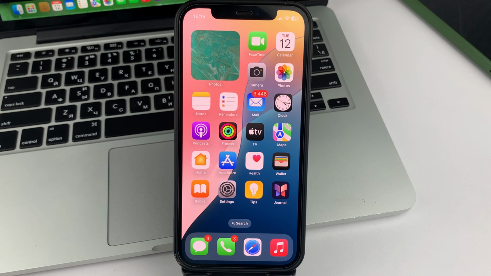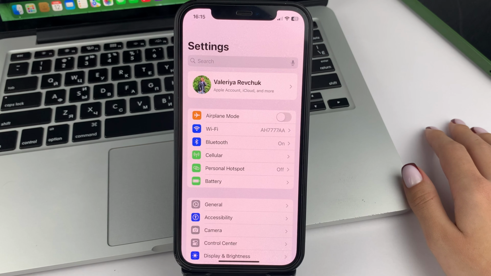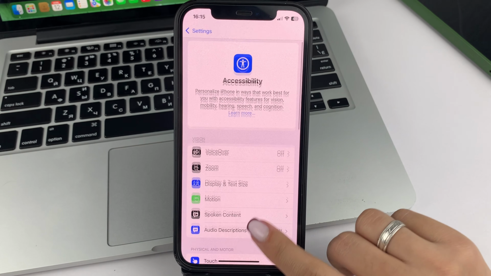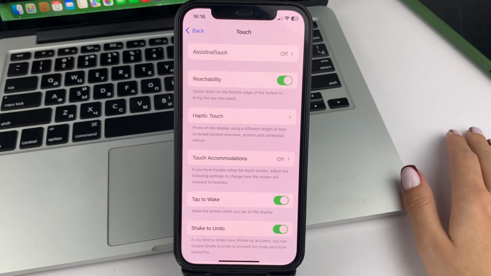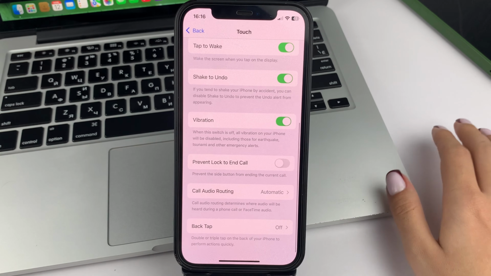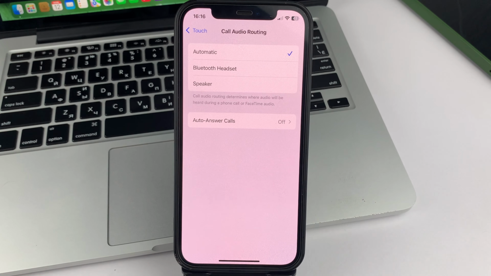So, first of all, you will need to open the settings on your iPhone. And then select Special Features. Then swipe down a little bit and tap on Touch. Here, friends, also scroll down and find this option. Tap on it. And then you will need to switch this option to speaker.